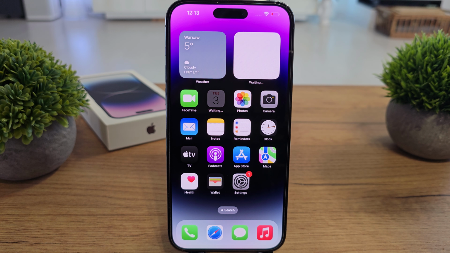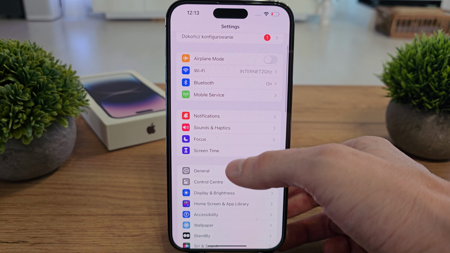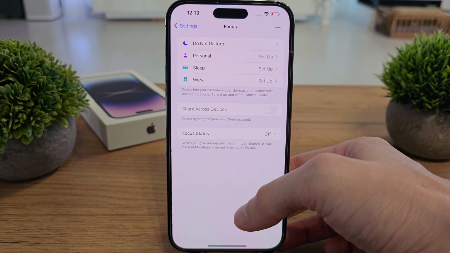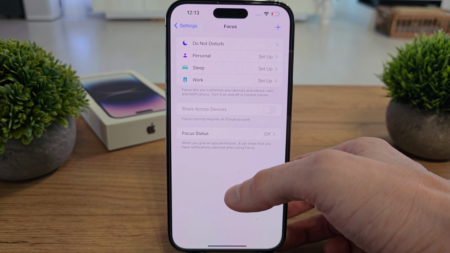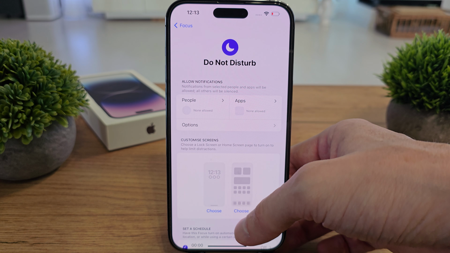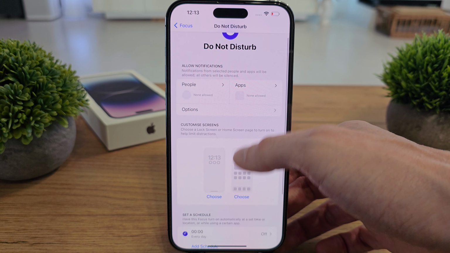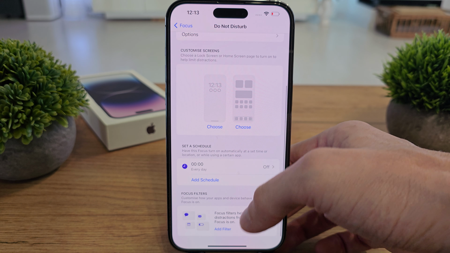I'm going to show you how to set up Focus on your iPhone 14 Pro Max. To do this, go to Settings, then scroll down and search for the Focus option. Go there, and there are a few options. The first one is Do Not Disturb mode. You can choose the Do Not Disturb mode for people and apps, and set a schedule for it.